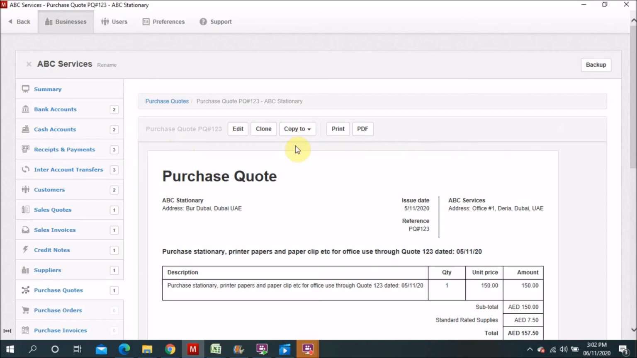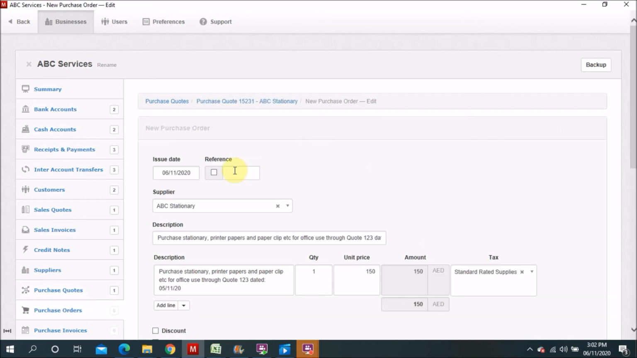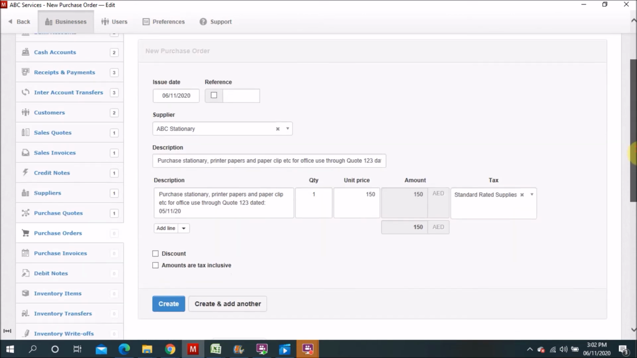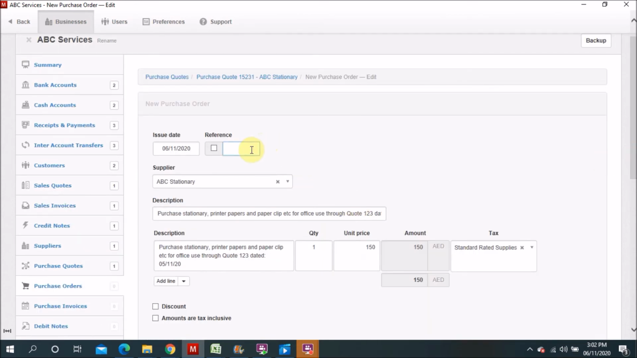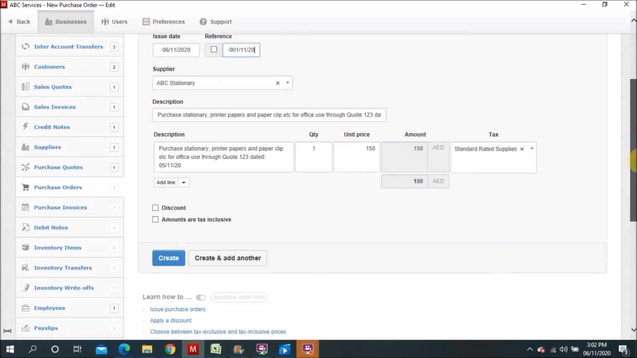From here, new purchase order. Because I already prepared the code, I need to add only one reference number, and then I'm going to save that one. So the purchase order is ready. PO-001/11/20. So now everything, description is fine, everything is okay.